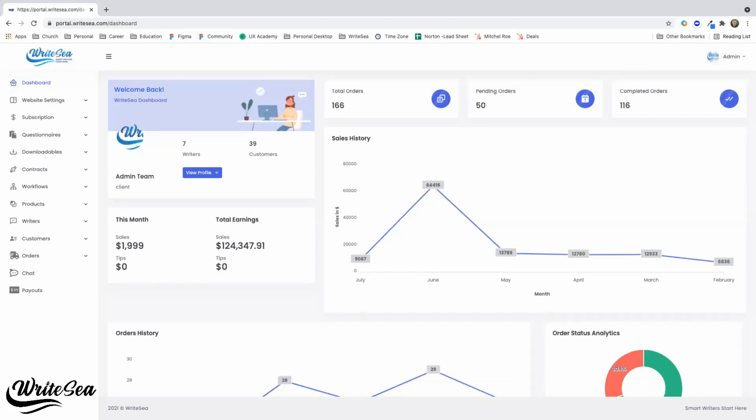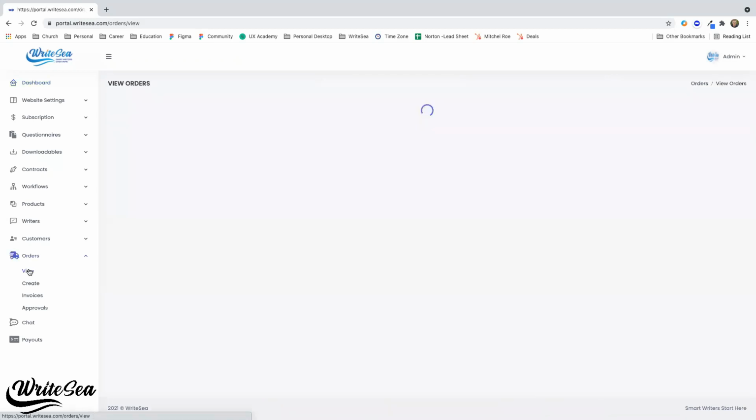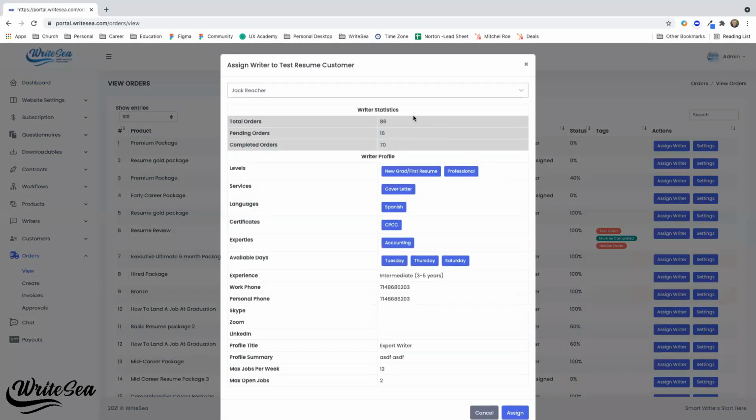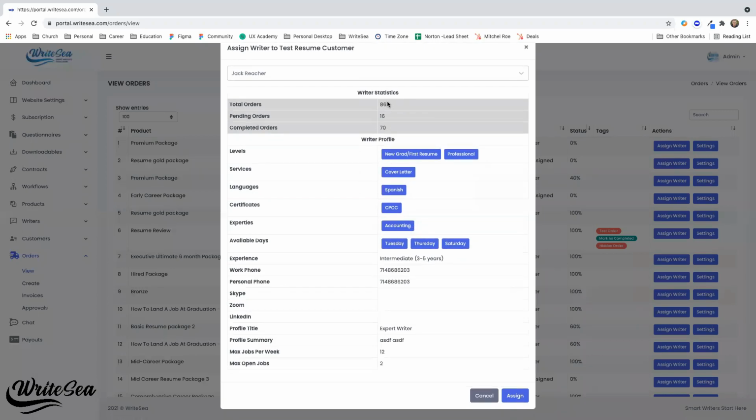Our first feature in the admin portal is the admin writer order information that is now available in the assign writer area. What I mean by that is if we go directly here to the orders area and hit view, we now have the ability to assign a writer. Let's say this is a new order here. Now we can look at Jack Reacher and see how many orders he's done, how many pending orders he has, and how many completed orders he has done with the platform. So a total of 86, versus completed and pending.